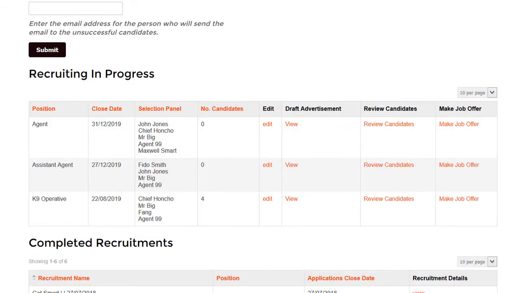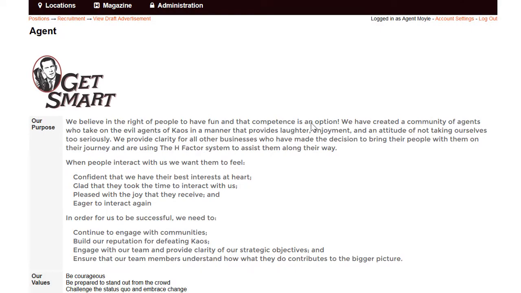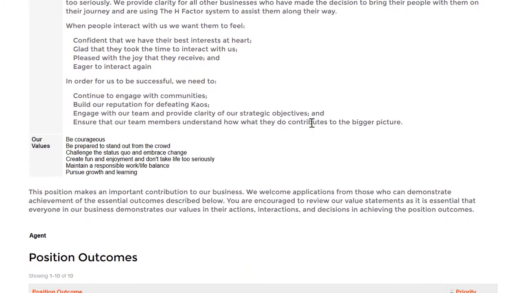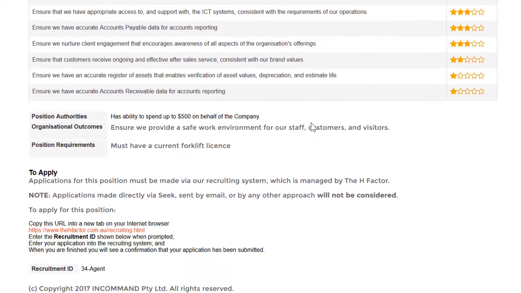The system will draft the advertisement for you. So if you click on View, the system will actually draw up a draft ad. This can be then cut and paste and put into platforms such as Seek. You'll note down the bottom there's instructions on how to apply.